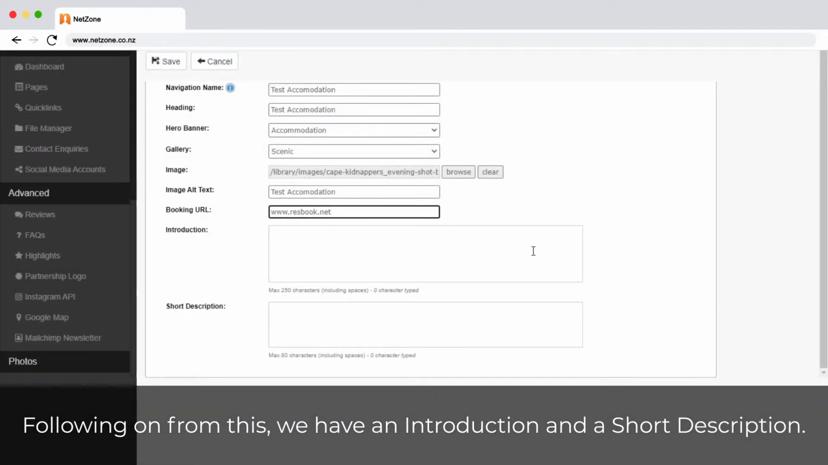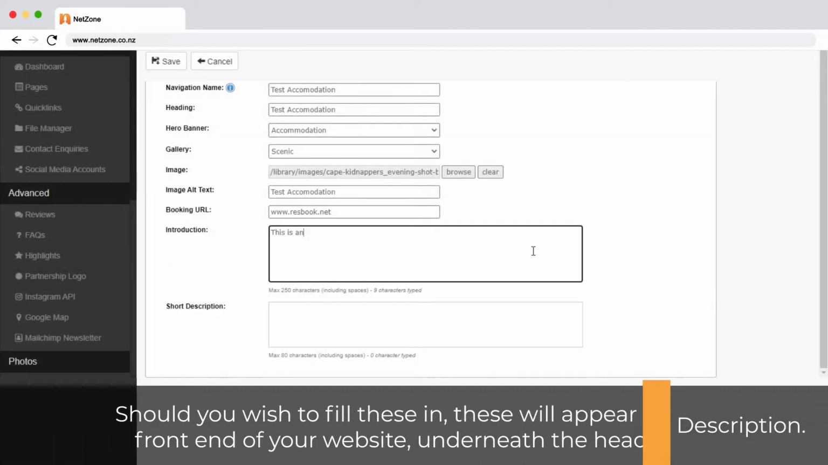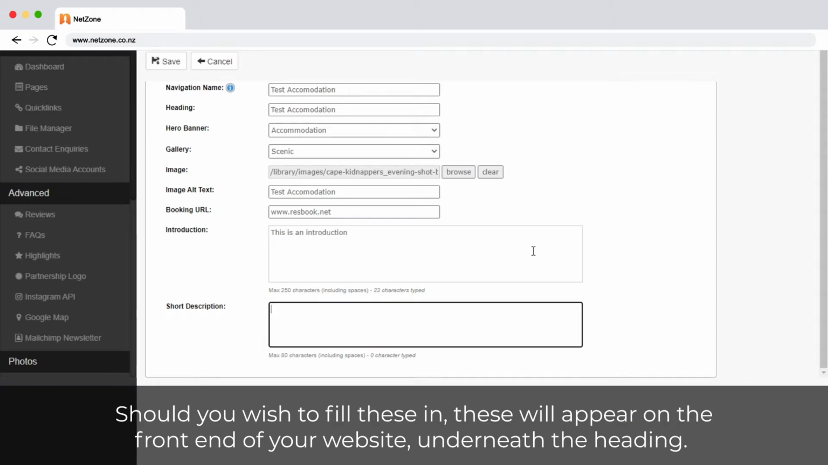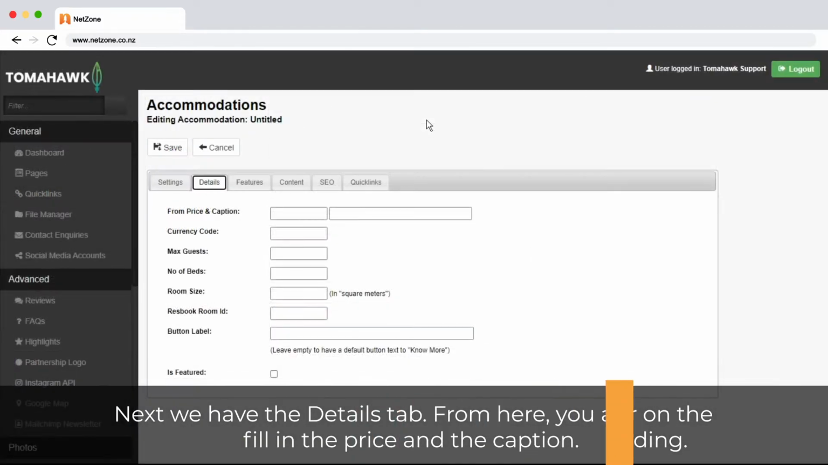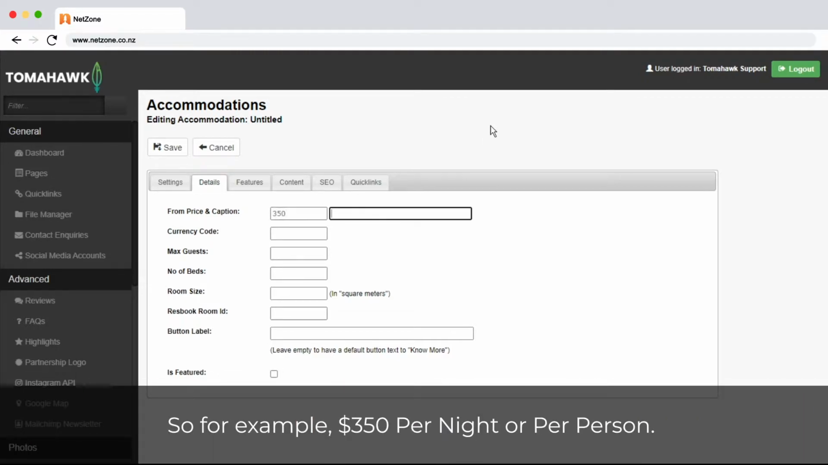Following on from this, we have an introduction and a short description. Should you wish to fill these in, these will appear on the front end of your website underneath the heading. Next, we have the Details tab. From here, you are able to fill in the price and the caption. So for example, $350 per night or per person.